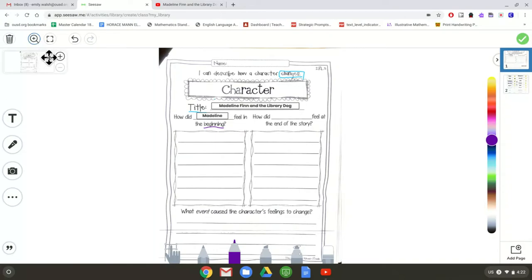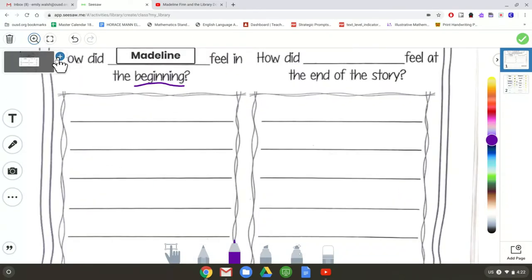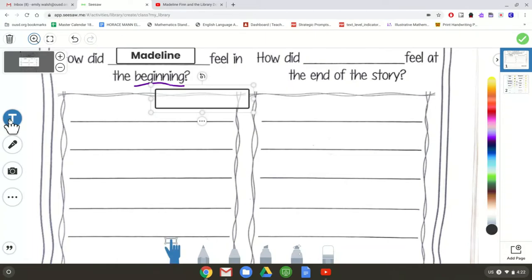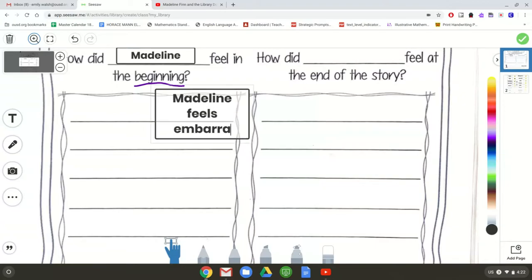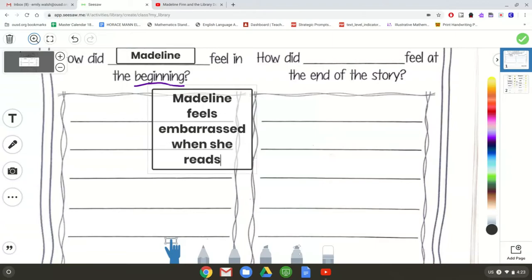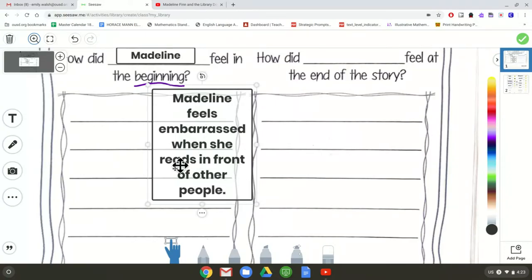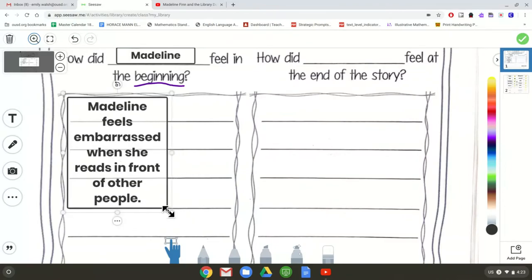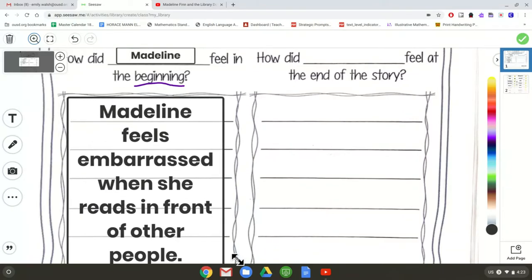So I'm going to put in my text box, Madeline feels embarrassed when she reads in front of other people. Period. I'm going to move my text box here, a little bigger maybe, so it'll be easier for me to read. Okay.